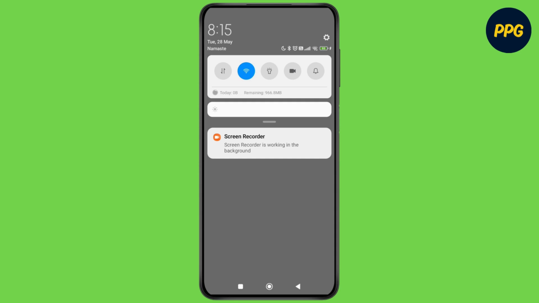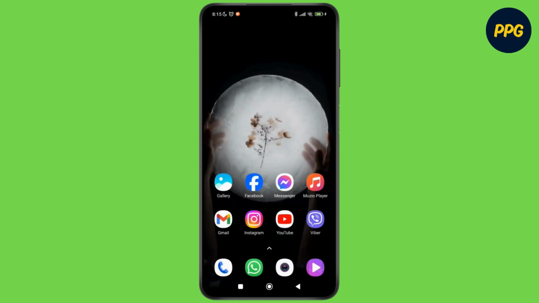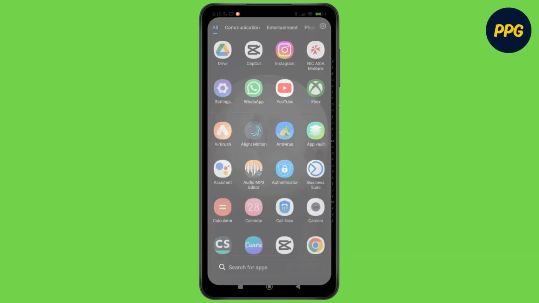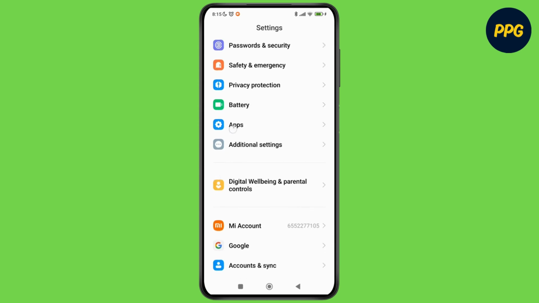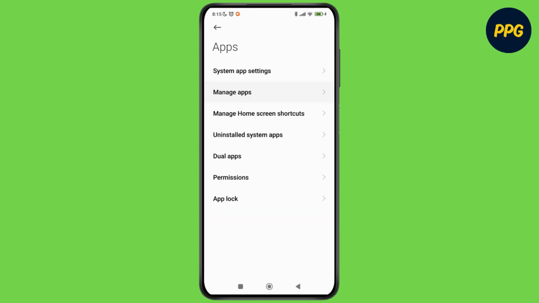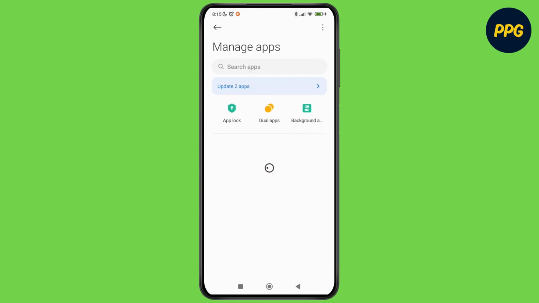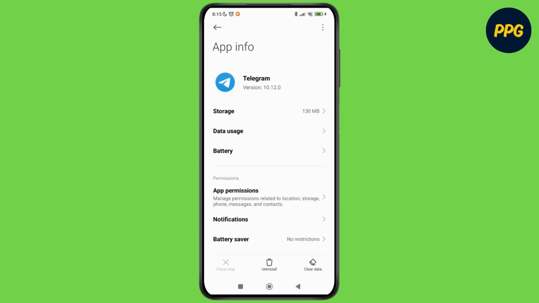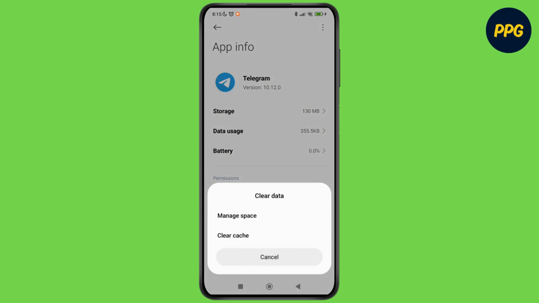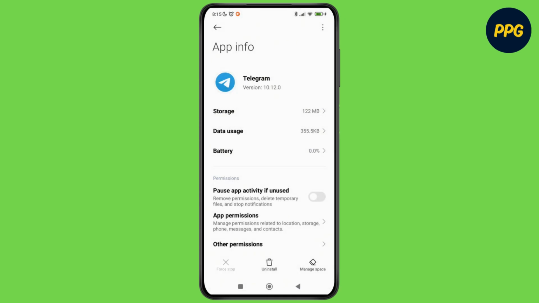So next, what you can do is go to the settings of your device and then scroll down and find the apps. Tap on apps and then select manage apps. After selecting manage apps, you can search for the Telegram application on the search bar, or you can scroll down until you find the option of Telegram, then tap on it, and at the bottom of the screen you can see the option of clear data. Tap on that and then you can clear cache, select OK.